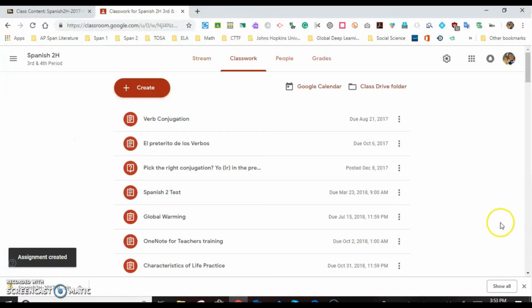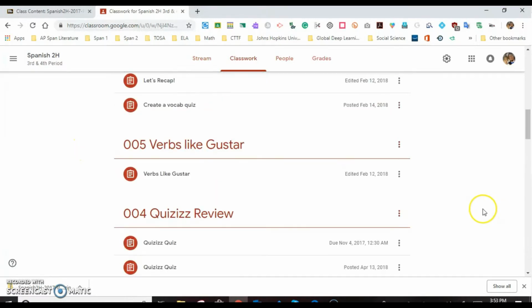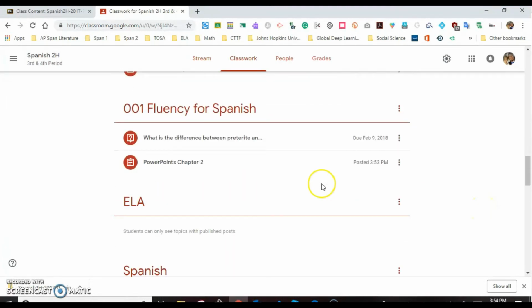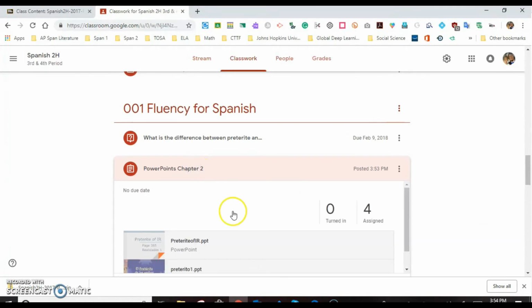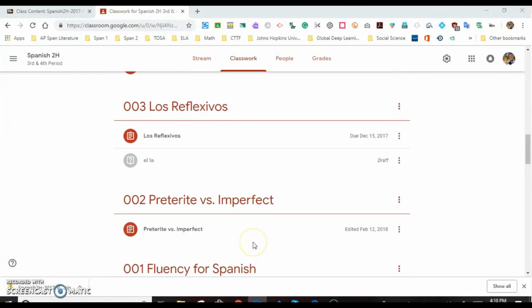Now you will see that if I go to my Fluency for Spanish, I believe that's what I called it, my PowerPoints for Chapter 2 are right there. I'm just going to open it right now. And you can see them right there. If I wanted to open them, I can open. So it is that easy to move files or entire folders from Blackboard into Google Classroom.